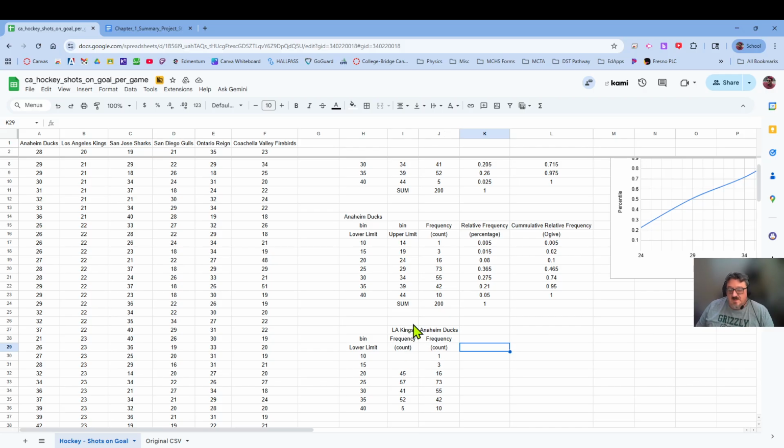And now I'm starting to think about what I want things labeled in my histogram. So I think I'm going to go ahead and just move these down here, get rid of some of these titles, so that we just have lower limit, LA Kings, Anaheim Ducks. Now if I select all three of those, this is my x-axis, right? This is x, this is y1, this is y2.